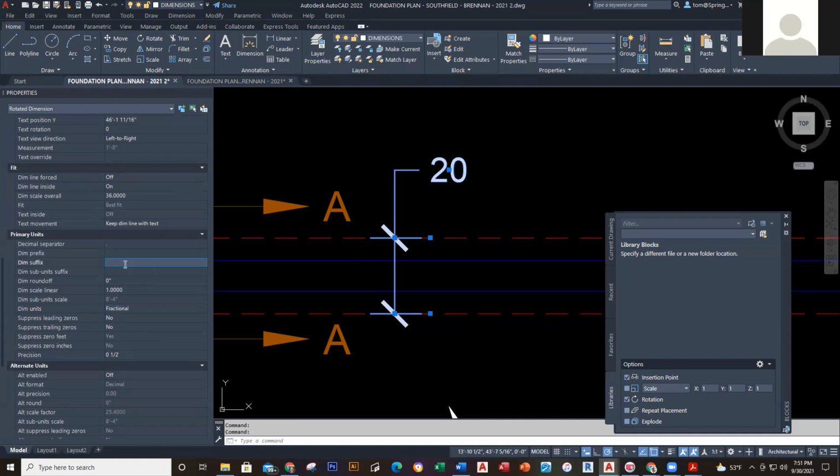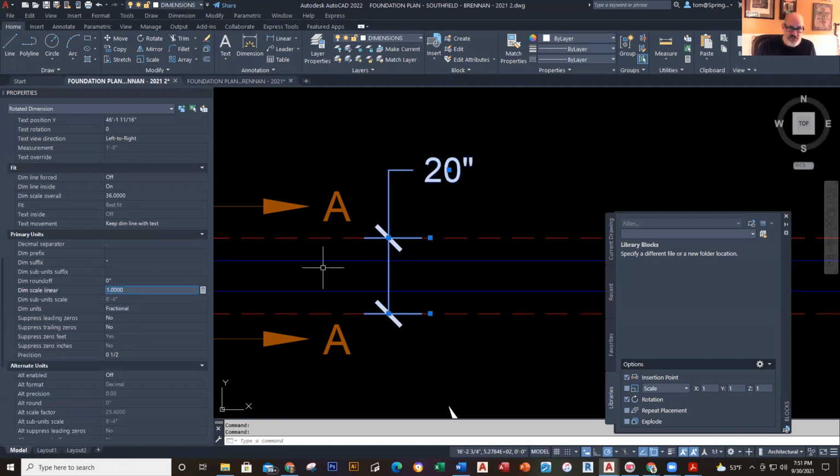And then you put in a suffix, which is inches, like that. So you put in inches and then it says 20 inches like that. So that's the override right there, and you do it that way.